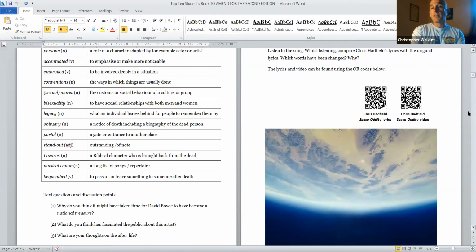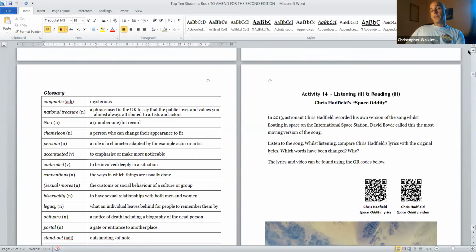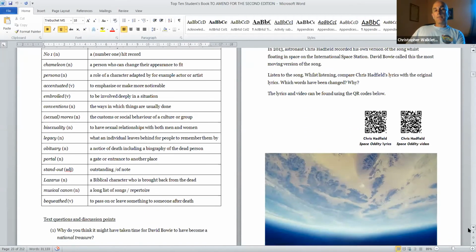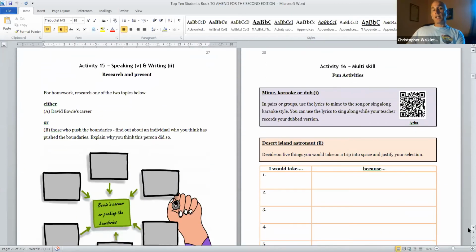Then a very interesting activity where the lyrics in the song are contrasted with the version that was carried out by Chris Hadfield on the International Space Station, and also got the QR codes there so they can easily access that song and those lyrics. Then finishing up, we have a research activity where students find out about either David Bowie's career or people generally that push boundaries, so keeping with the topic, the final frontier, the pushing the boundaries, the theme of the unit.